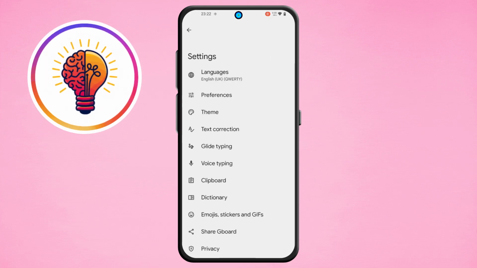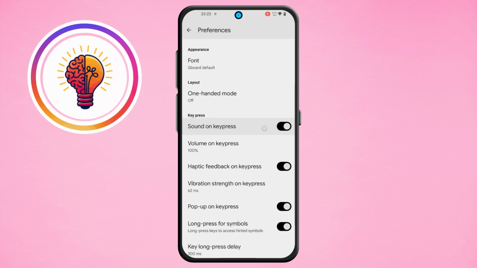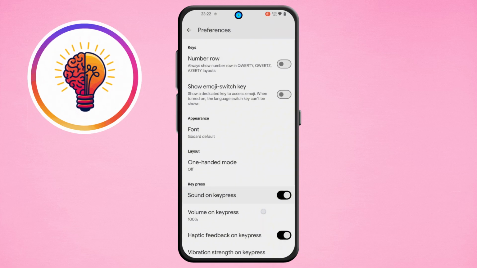Step 5. Next, find the Preferences option and tap on it. Scroll down to locate the Sound on Keypress option. Unfortunately, this option is turned on by default.